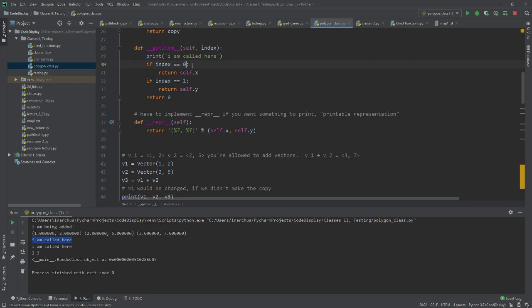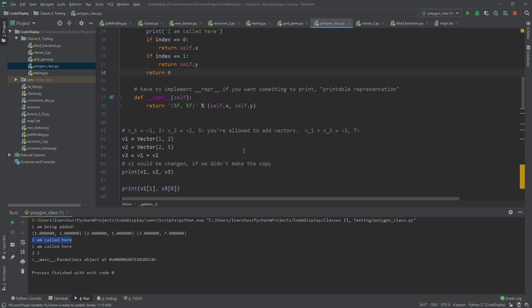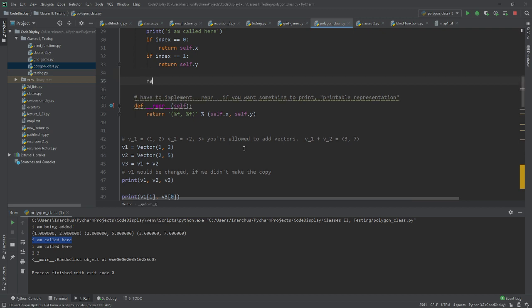So if index is equal to 0, you return self.x. If index is equal to 1, you return self.y. I mean, technically, and I'm just having it return 0 if it's neither of those, but that's probably even a bad thing in Python. Probably just want to throw an exception. Really, this is what you would really want to do. You'd probably want to raise like a value error, or an index error, something like that.